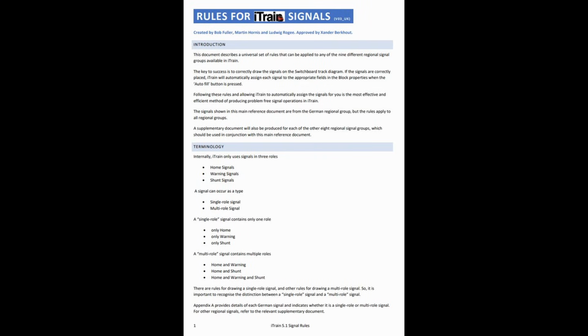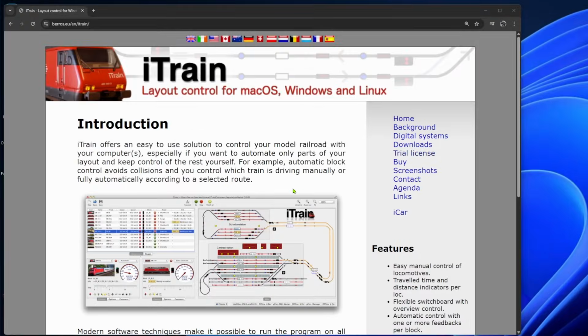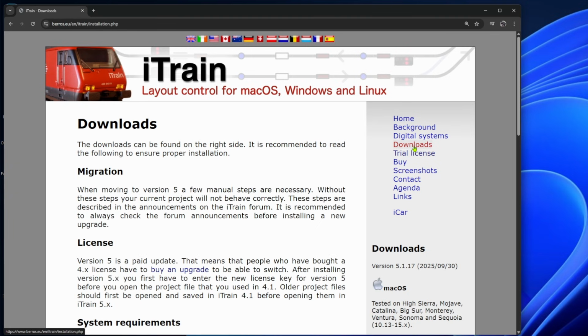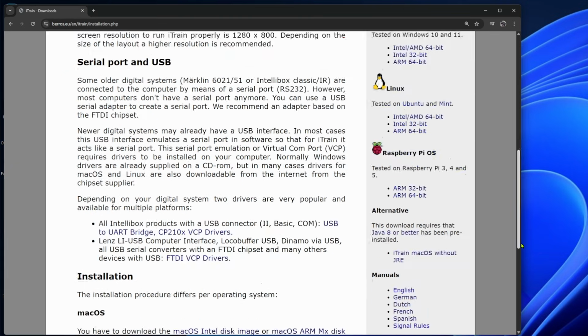All the supporting materials used for this tutorial, including the iTrain 5.1 signal rules document, which is a supplement to the main iTrain user manual and is your primary reference for these signal tutorials, and copies of the layout files used in this episode are available from a new link on the official iTrain website, in the Downloads section and under the Manuals list.